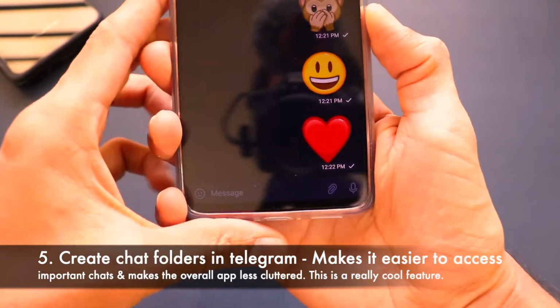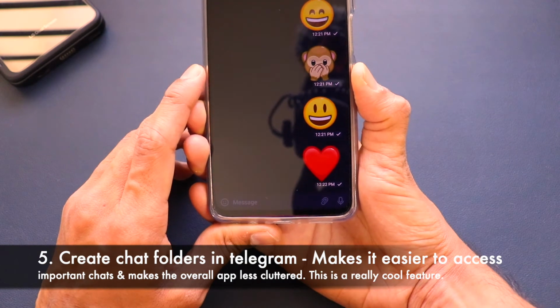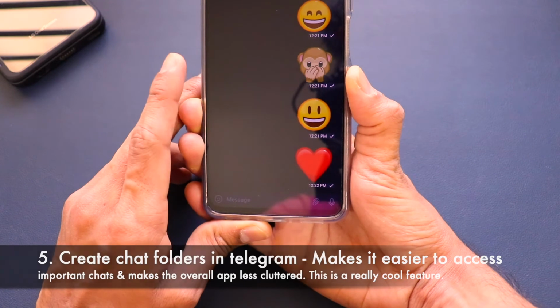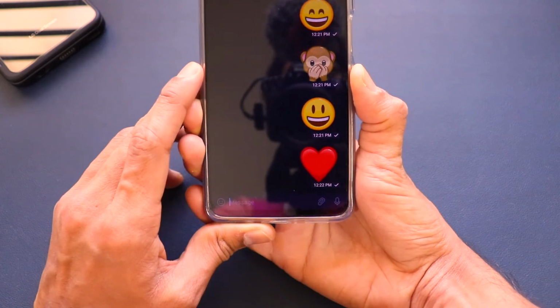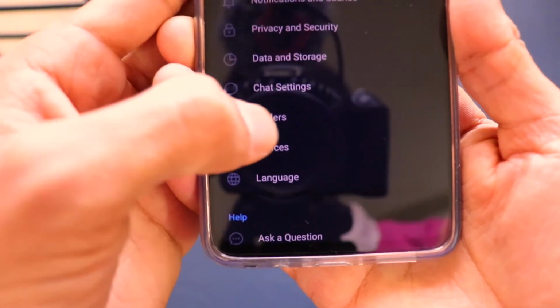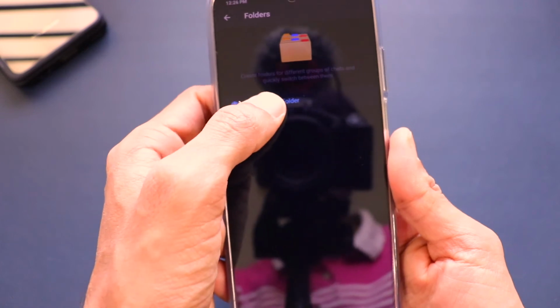So guys, the next important Telegram tips and tricks is to create chat folders. If you have a specific group of people who you speak with frequently on Telegram Messenger, instead of just browsing to their chat every time, you can create chat folders with the help of which you can access those chats easily. Just go to the settings over here, and here in the settings we have something called folders. So just click on folders over here. Here there is an option to create a folder. So just click on create new folder.